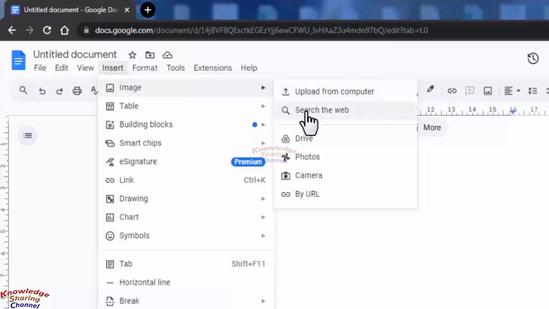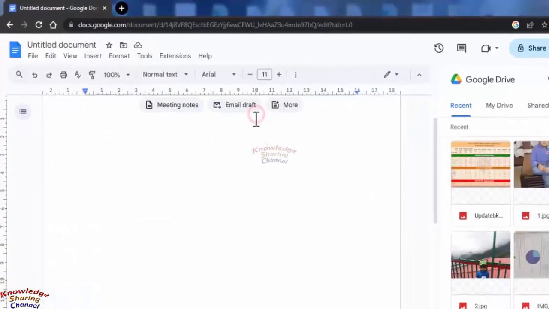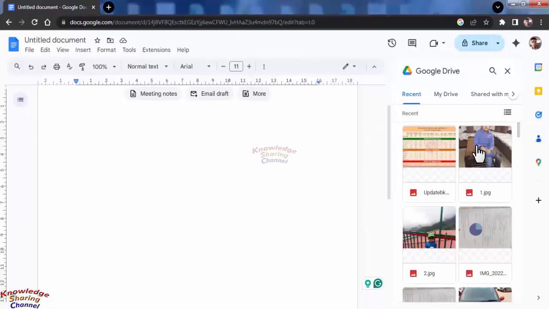Here you need to select the destination from where you want to add the image. Like if your image is on your computer, then you need to select upload from computer. I want to insert the image from my Google Drive, so I will select Drive. Now here select the image and click on insert.